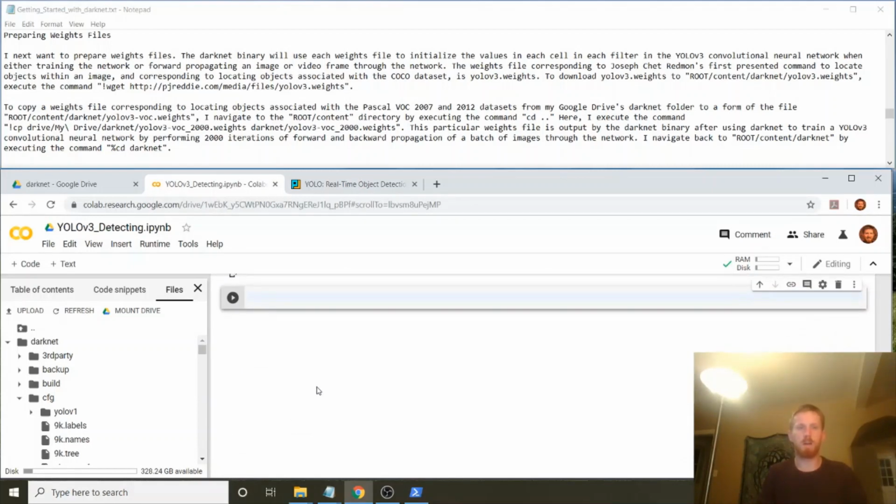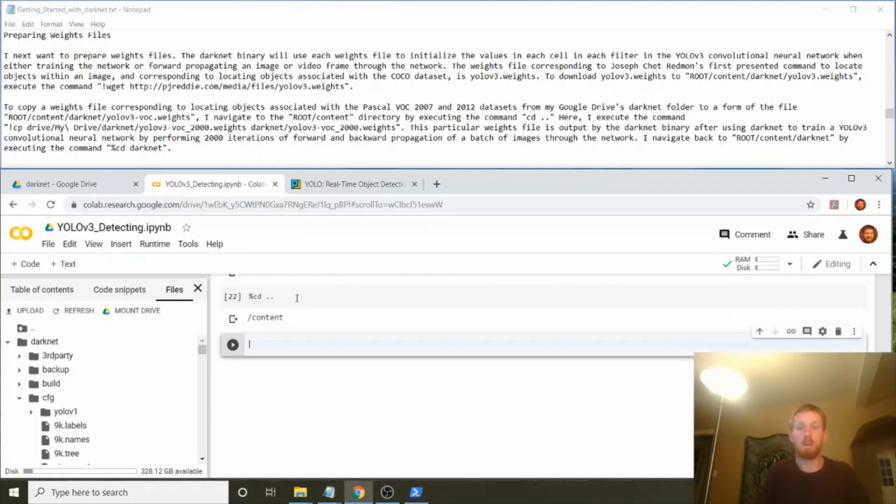To copy a weights file corresponding to locating objects associated with the Pascal VOC 2007 and 2012 datasets from my Google Drive's darknet folder to a form of the file root content darknet YOLOv3-voc.weights, I navigate to the root content directory by executing the command $cd ..